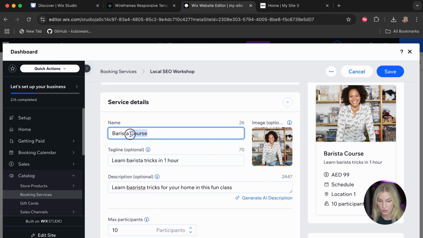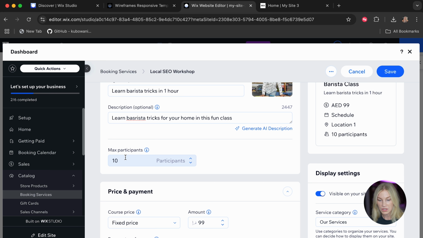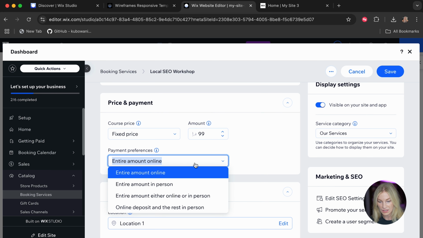So maybe let's just do class as well. You can have a course, okay? There's so many templates that you had. Is there a max participant? You can also have that. Is there a fixed price? Sure, we can do that.